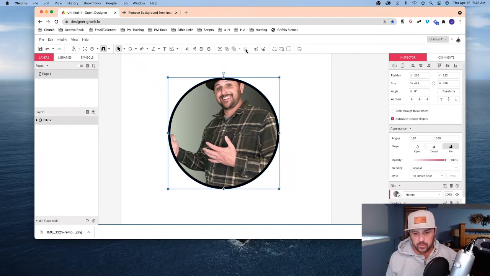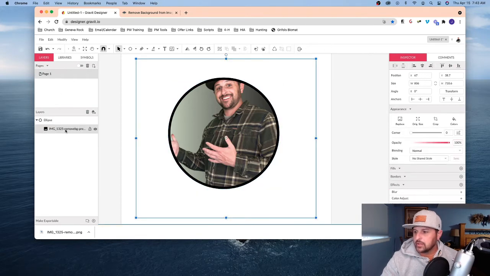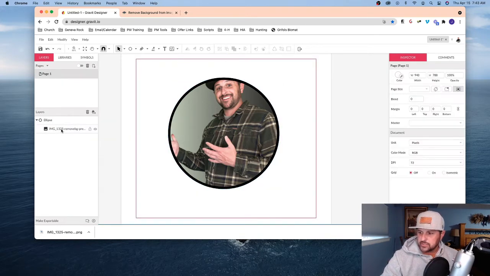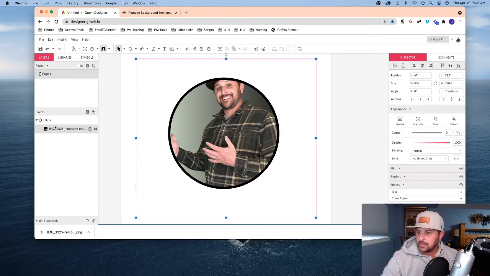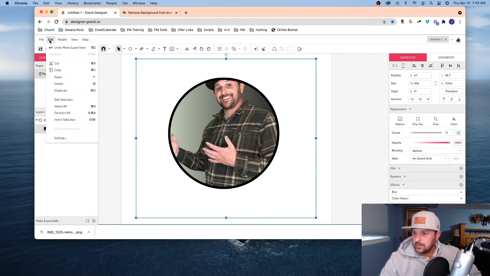So now this is where we come back in, and we're gonna kind of do some of the 3D technology. Open that ellipse button again. These are your layers over here. Click on that remove background. We're gonna just select that, and then we're gonna come up to edit, and we're gonna duplicate that image, okay?